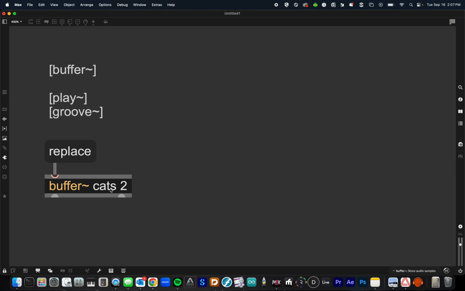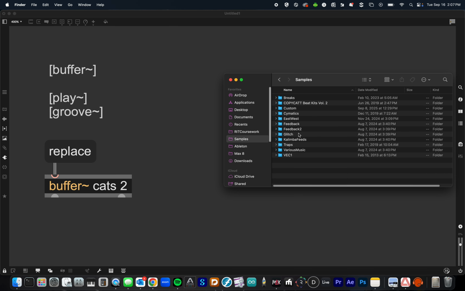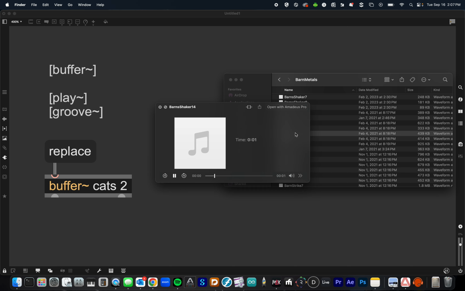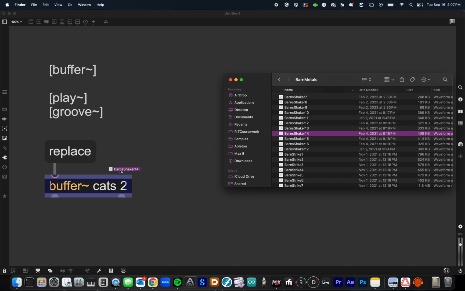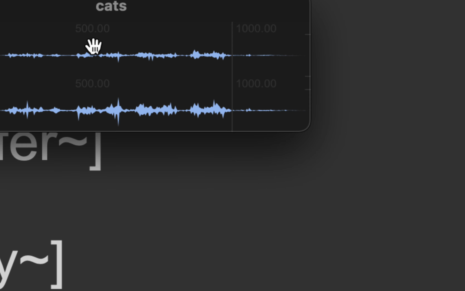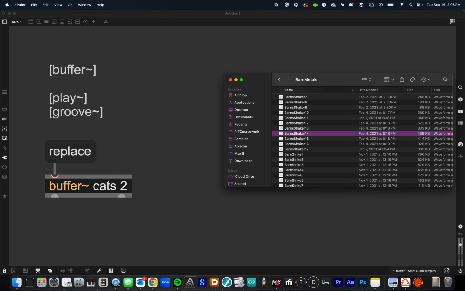It is an audio file called cats, right? Again, it's really useful actually to use the name of the audio file as the buffer name. That way you always know what it's supposed to be. So another option is that I can navigate with the Finder to my samples, go to Barn Metals again, Barn Shaker 14. Let's take this one. I can drag and drop this onto the buffer, and it's going to replace that buffer with the new audio file. So if I double click on this now, the new audio file is there. So that's another way of loading the buffer, okay?